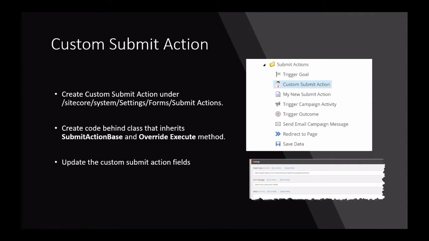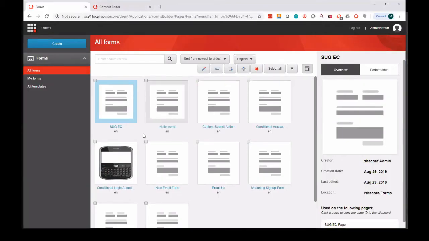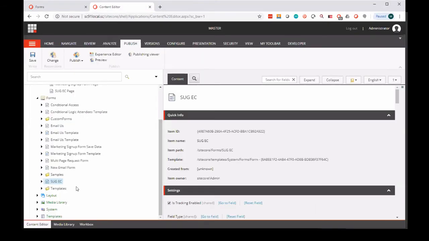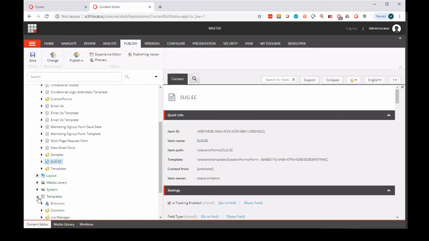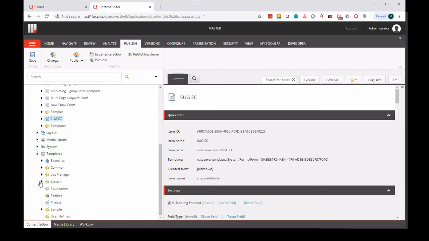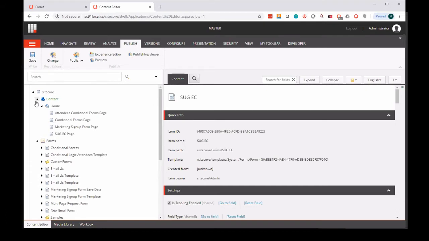Let me go ahead and create a submit action from scratch. So here is the quick demo of this. I'm going to go with each one separate, because if I go into all the validations, everything in one piece, then it's going to be a little confusing. So I'm just going to go with the simple one first.